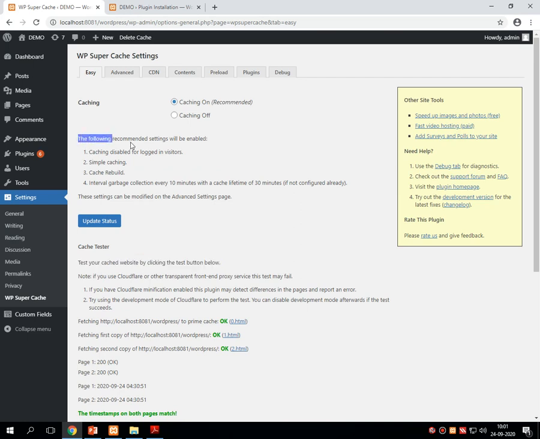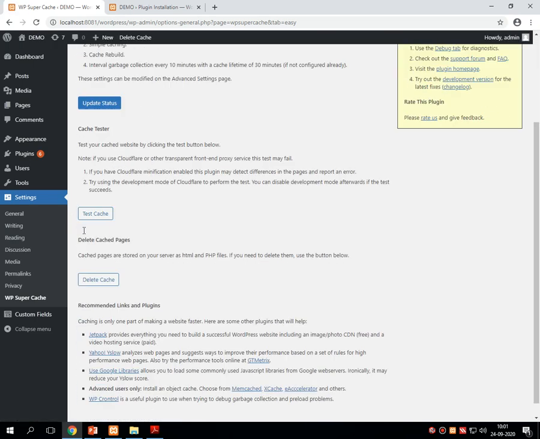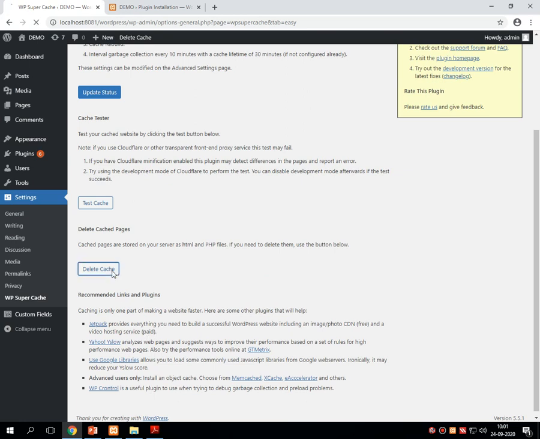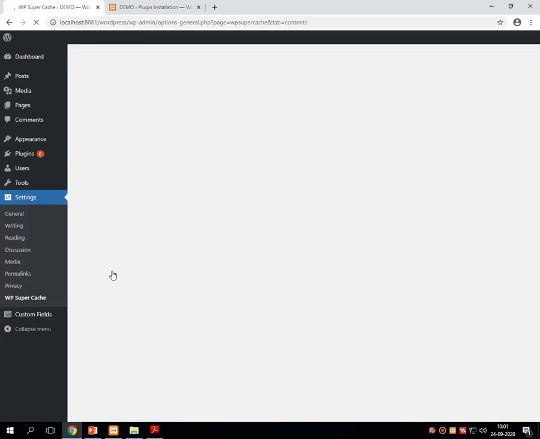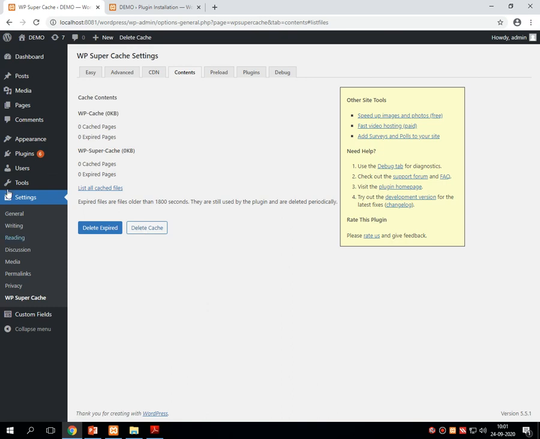The following recommended settings will be enabled. Simple caching rebuild. Press update status and the testing is done. Remove the old cache pages by just pressing delete. Delete expired cache from the system. Delete cache, and your site becomes faster.